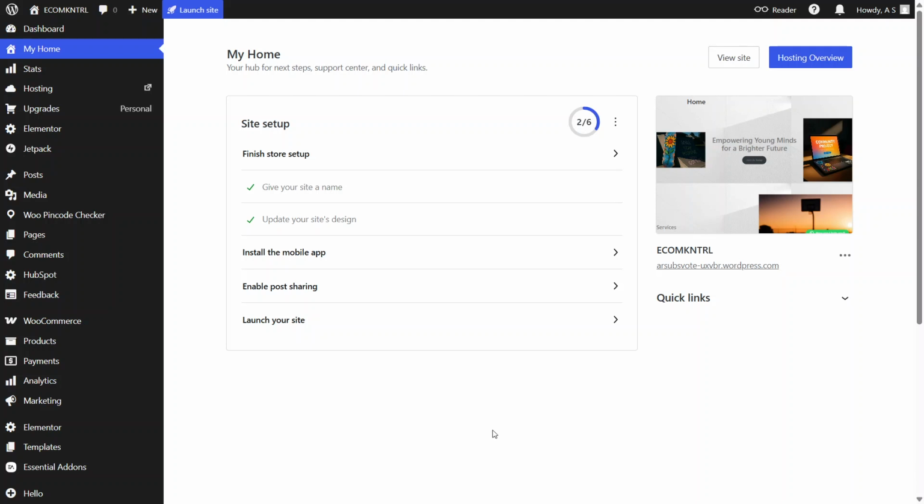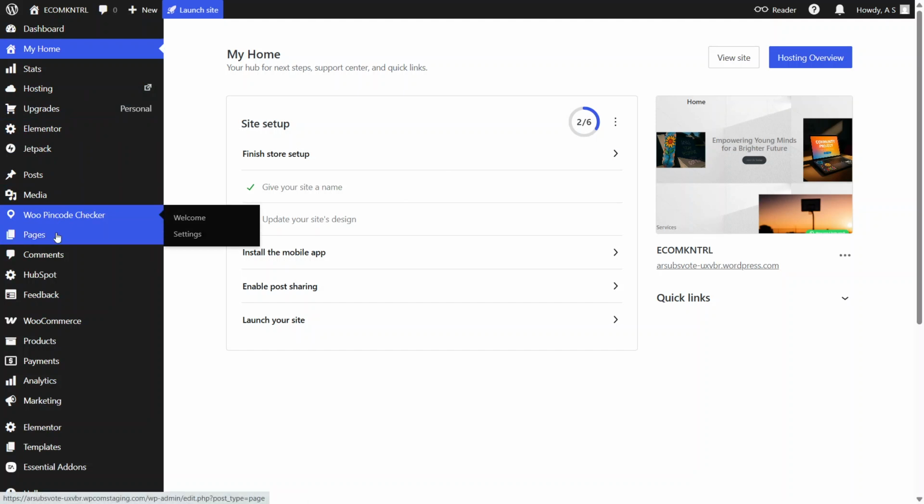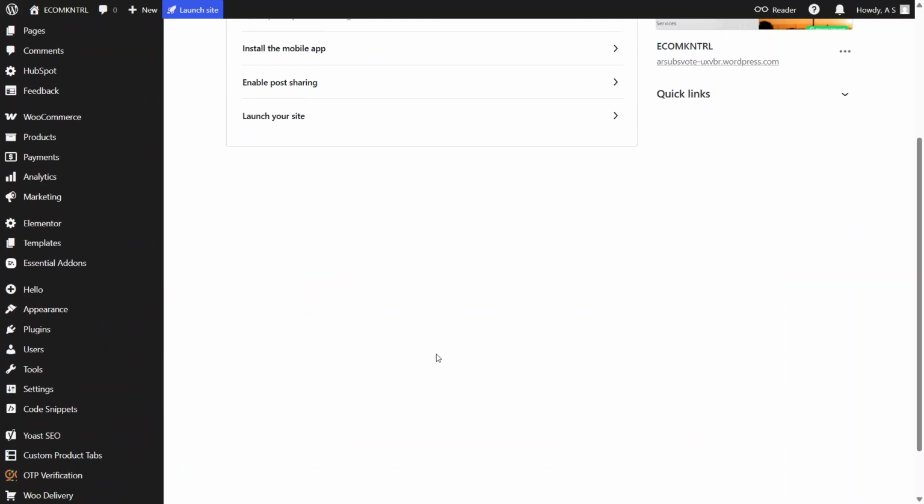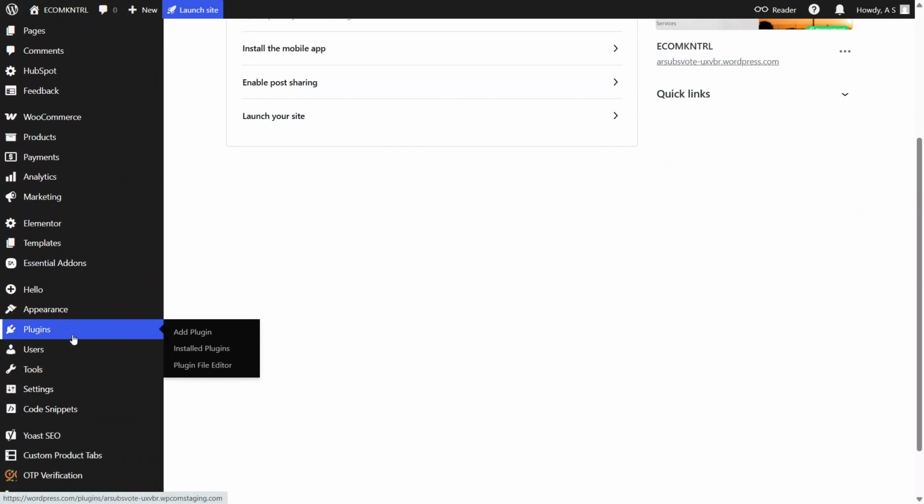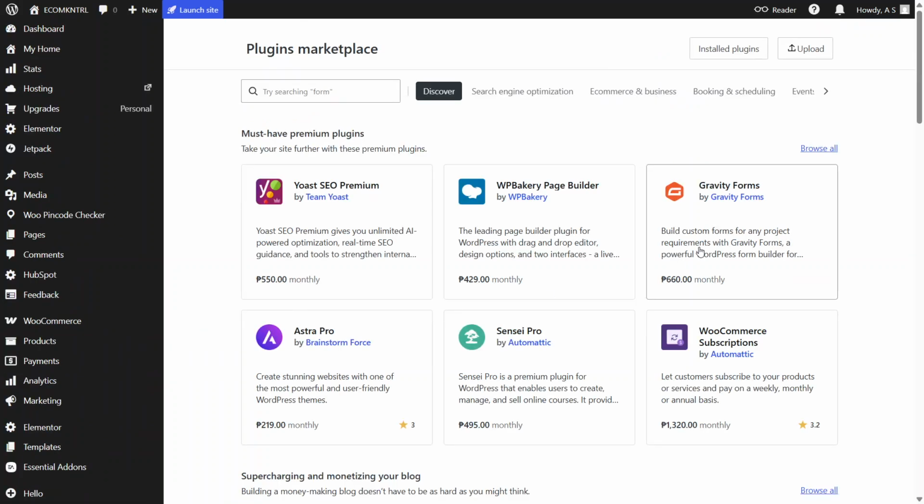First, log into your WordPress admin dashboard. Once you're in, look over to the menu on the left-hand side of the screen. Find the section labeled Plugins. Hover your mouse over Plugins, and from the options that appear, click on Add New. This will take you to the plugin marketplace, where you can search for and install new plugins for your site.